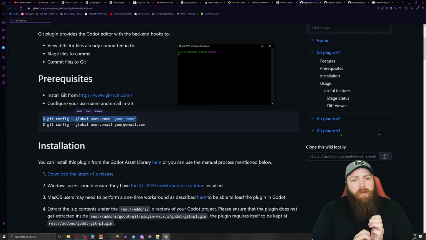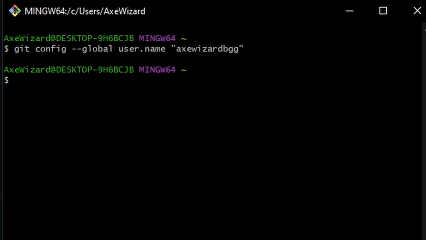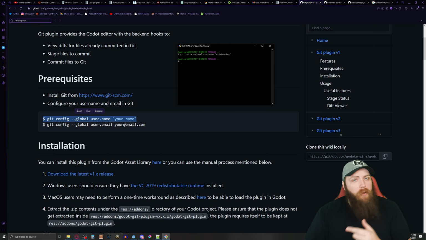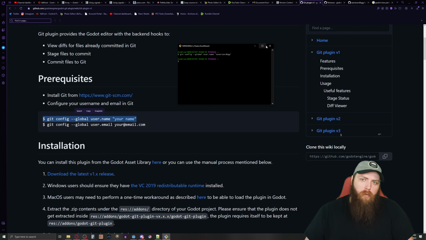When it says username, for me, mine was axwizardbgg. And for email, you'll want to use whatever email you use for that. So if we do git config, you can also copy and paste if you want to, user.name. The username is in quotes, so I can do axwizardbgg, and that'll set it. Then you'll also do the same for your email. It's just that the email will not be in quotations. Once you've got that set, you can close this window here.